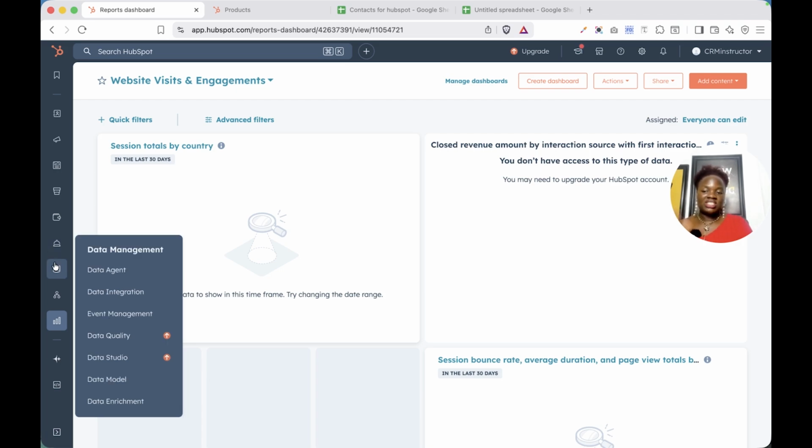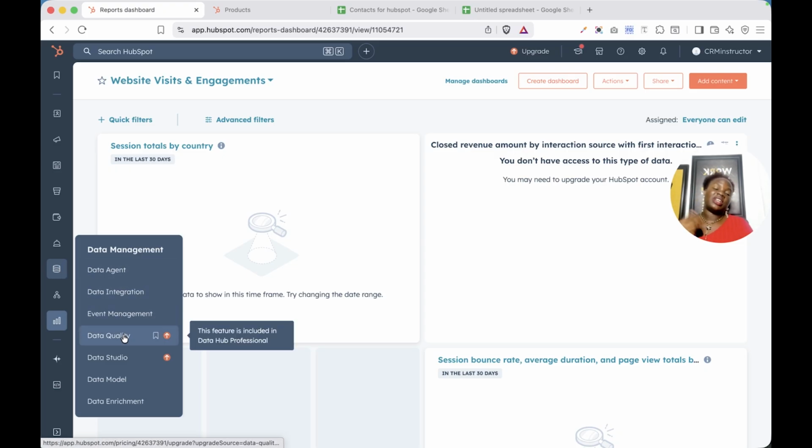The next one is data management, and for data management you can create your data agent, data integration, and events management, and you can set up your data quality. Data quality is just you being able to check for duplicates and all of those things, to make sure that your data is correct, your contact database is correct, your company database is correct, and there are no duplicates. This is where you find that. Then you can create your data model and your data enrichment.